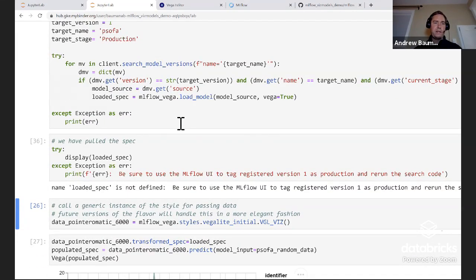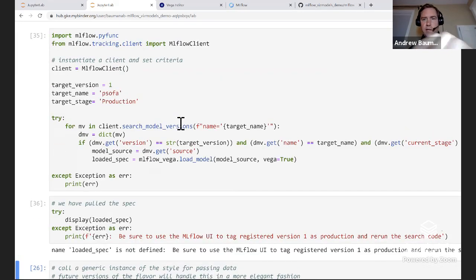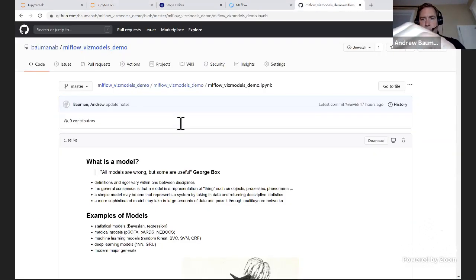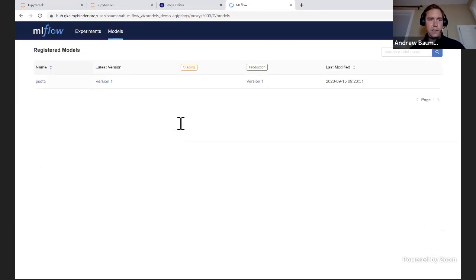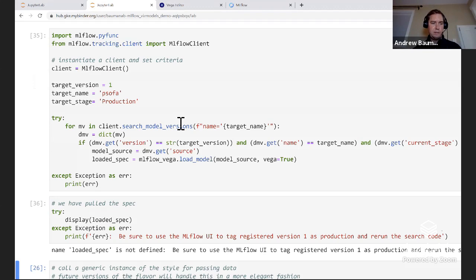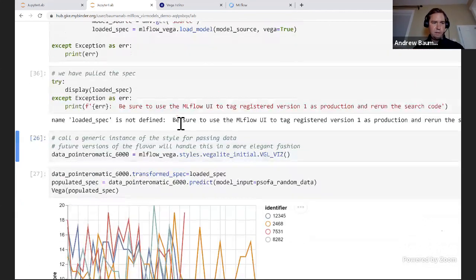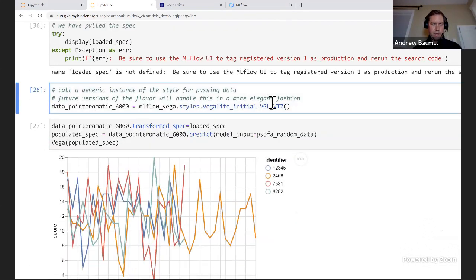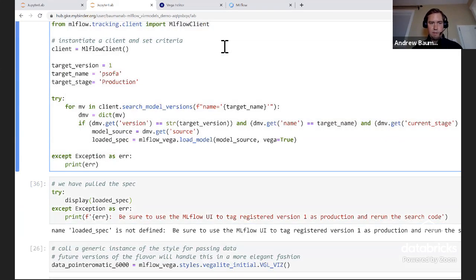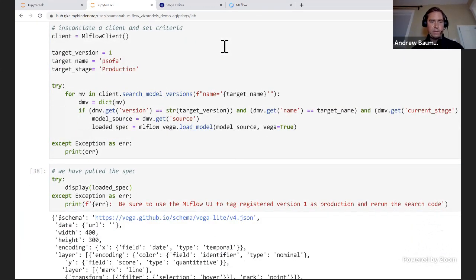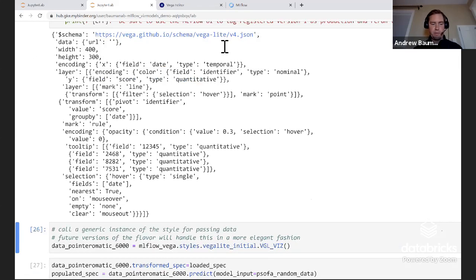The reason I have an error is because my search criteria haven't worked out, because I haven't actually pushed this to any particular stage. So I'm actually going to transition that into the correct stage. Now, I'm going to try to load this back again. Actually, I have to run the search again. Oh, and now I have a specification because it actually found it, because I had actually pointed to production.